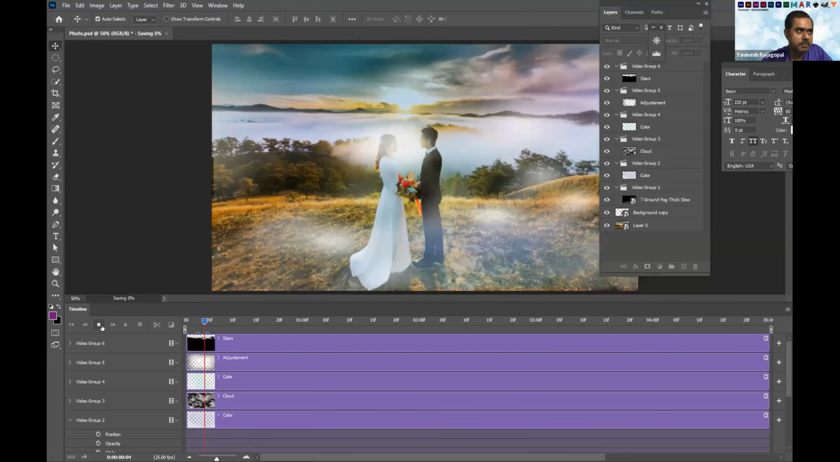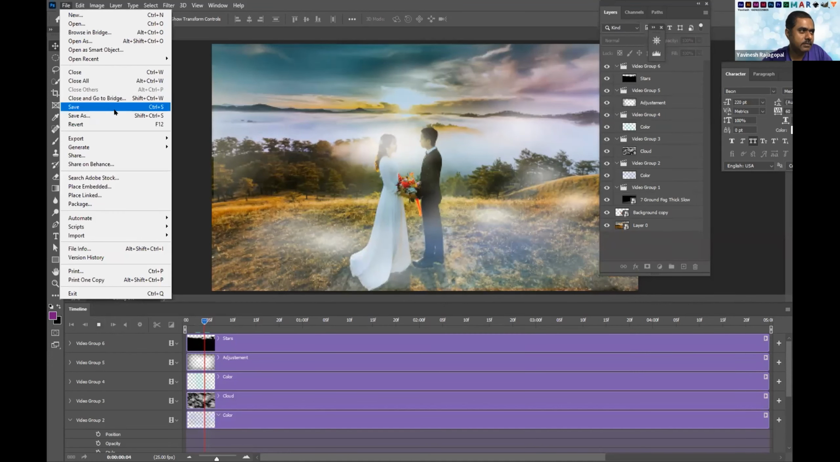Is it still the same? Why is it showing saving? Did you press save? No, I didn't press save for that. Then why does it show saving 0%? No, I didn't save. Okay, go to file on top. File, save as.